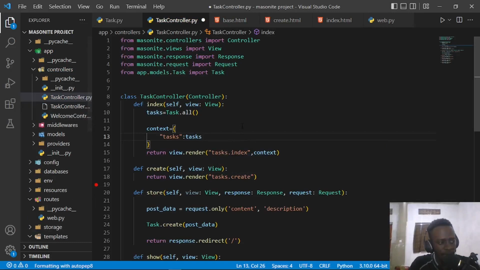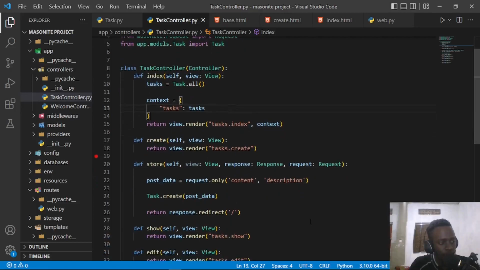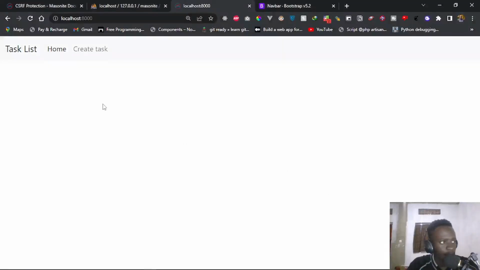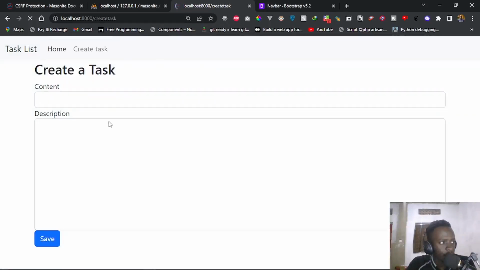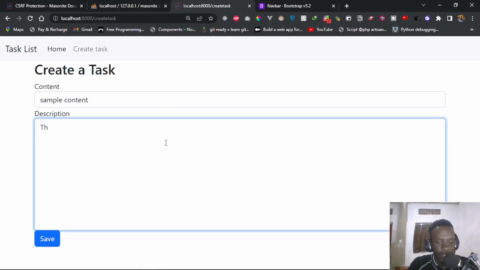Now by doing this, I've already catered for the page for our index, the page for creating, and the page for storing our actual data into the database. So let us go ahead and look at this. What I'll do is to try it out on our server. So in our application, I go to the create task page. On our create task page, I'll create some sample title, sample contents. So this is going to be sample content, and I'll say this is a sample description.